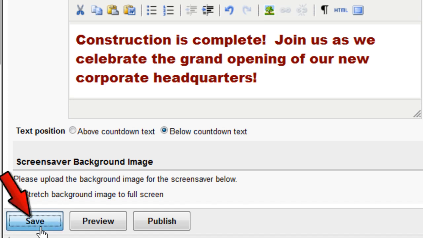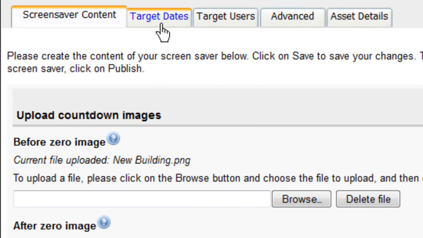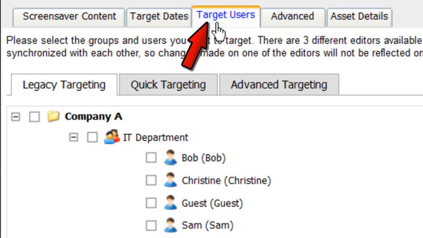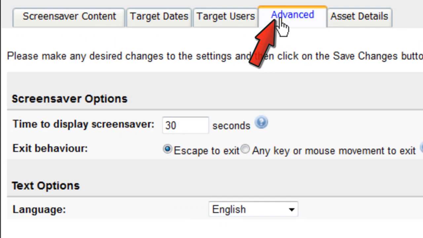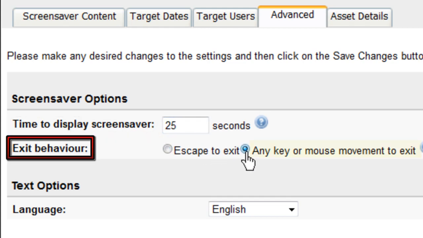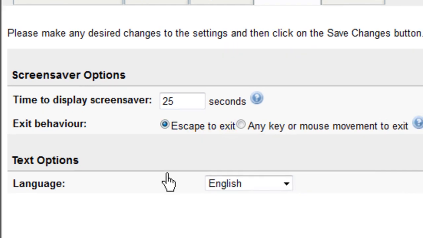When you're done, click Save at the bottom, and then work your way across the tabs at the top. Choose the date and time when your screensaver should first appear, the users or groups who should see it, and any advanced options. For instance, how long should this screensaver remain on each user's screen? Should it disappear as soon as they touch their keyboard or mouse, or should it keep running until they click Escape? If your screensaver includes a hyperlink, be sure to select the Escape option, so a user can move their mouse to click on your link.